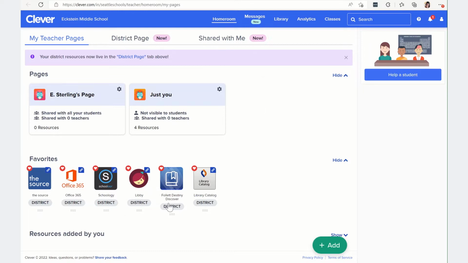Once you're here, there's one called Follett Destiny Discover. I've put a heart on it so that it appears at the top, but if you don't have that, you might have to scroll down to Library Resources. You might see one called Library Catalog, and that's actually old.